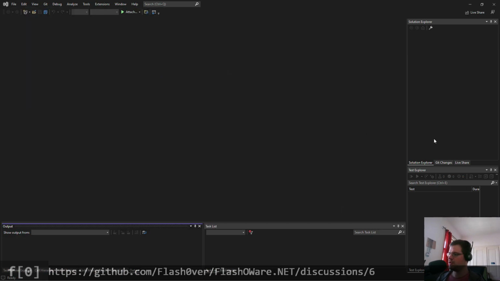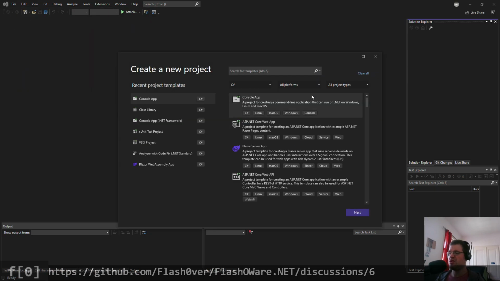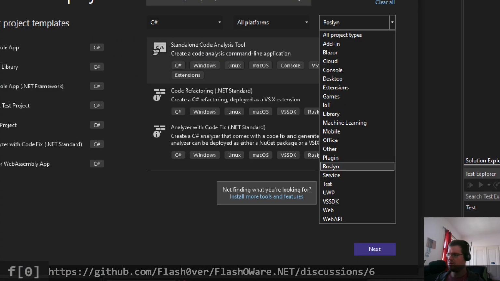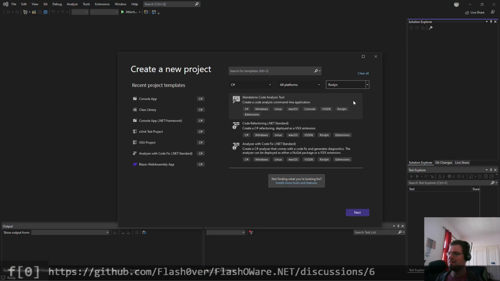Let's create a new project. And if we have the Roslyn SDK installed with Visual Studio, then we can select in these templates. Some of those templates are part of the .NET SDK, and some of them are parts of Visual Studio. And if we have the Roslyn SDK installed for Visual Studio, we have here a Roslyn type.